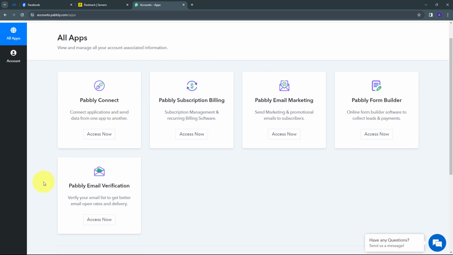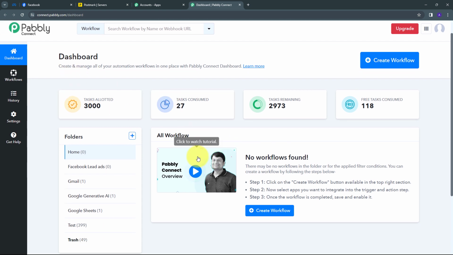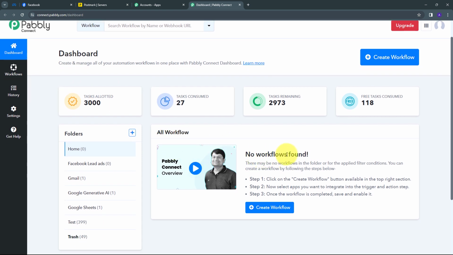These are all the apps that Pabbly offers, and we are going to use Pabbly Connect here. For that, I have to click on this Access Now button under Pabbly Connect. This will take us to the dashboard of Pabbly Connect. Here, this is the workflow section, and we can see all the workflows that we create here. And this is the folder section. We can create a new folder here and save any workflow in any particular folder that we want.